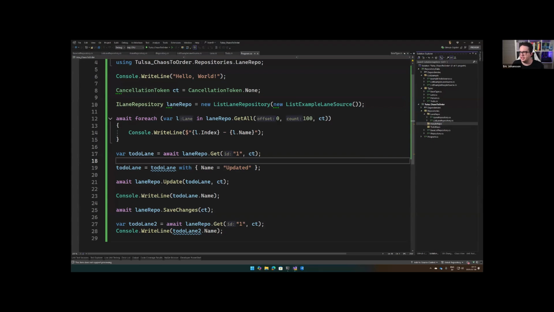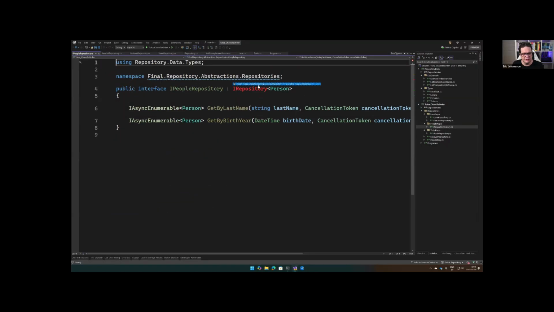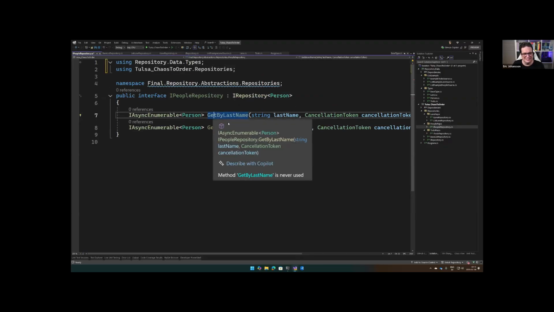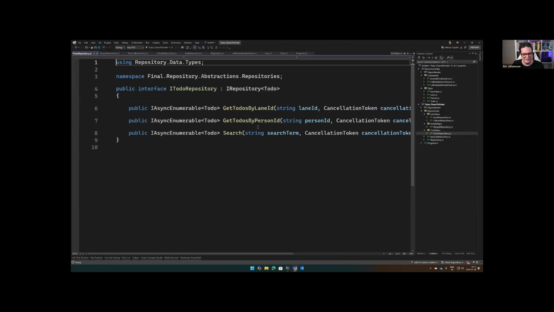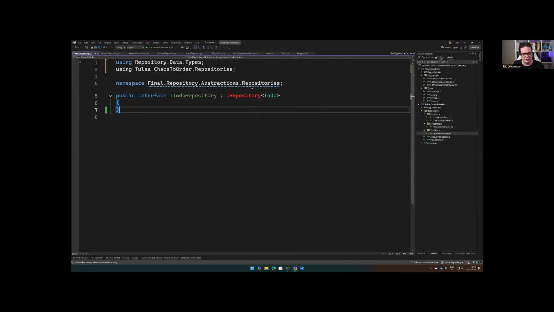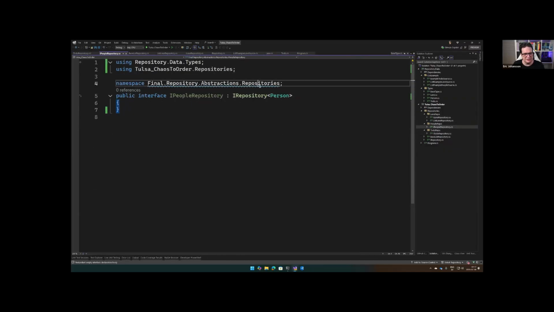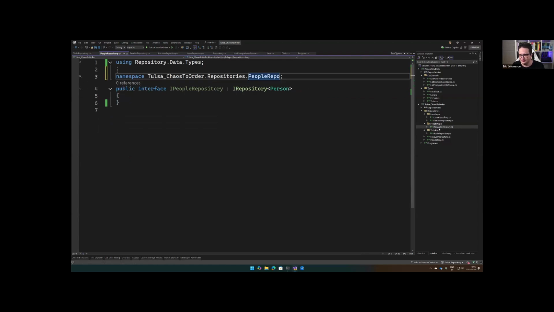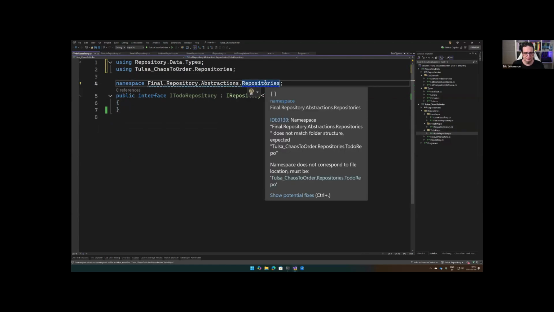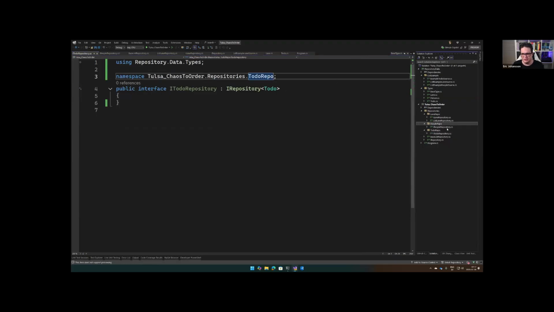Now, instead of me spending ages rewriting all these, I'm going to grab people repo. I'm going to paste that, and I'm going to grab to-do repo, and I'm going to paste that. And we can have a real quick look in here. And I actually shouldn't have done that. Let's remove those lines. And same thing in here. There we go. Sorry about that, guys. I just doxed what we're going to do. So for now, we have the interfaces.